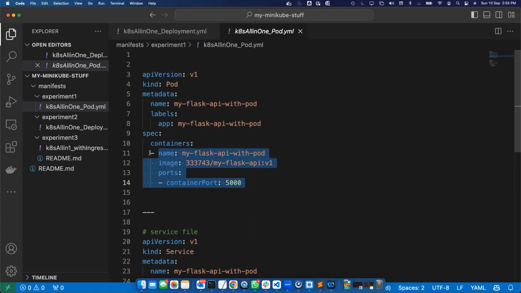So in YAML, if you don't know this already, this symbol indicates it is a list, right? So under container object, you have a list of objects. So this whole thing is called an object, and this is a list of objects. So you can have multiple inside, but it's not advisable. So we simply say we want to create a pod whose name is my-flask-api-with-pod. So I've given it a name like this.